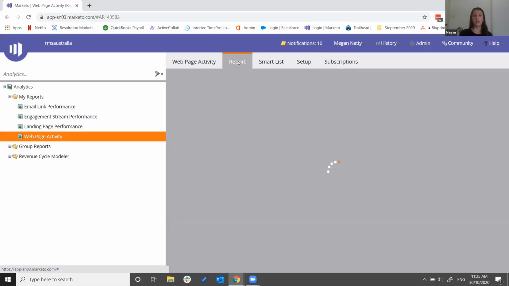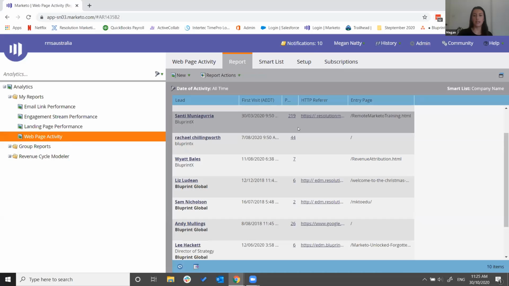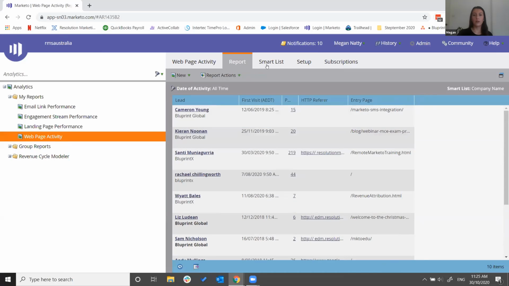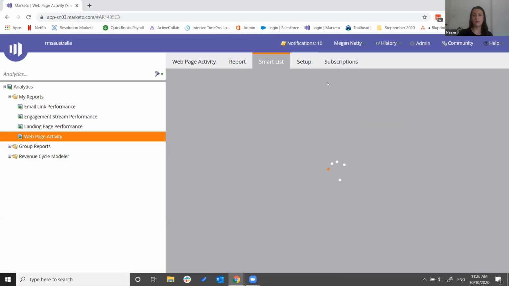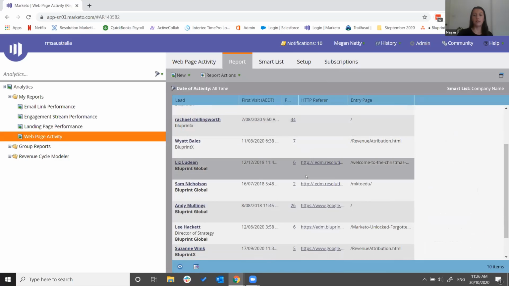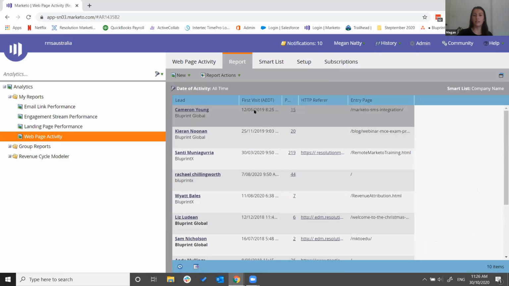And we're going to go back to our report. Okay, so here are our results. From this, we can see, going back all time, who with the company name Blueprint X has been viewing our landing pages. There's a few more little details included, but you can get quite granular with this.